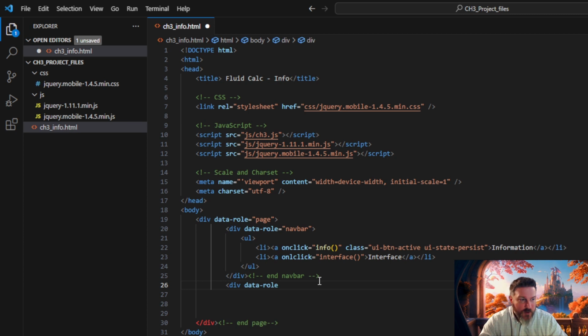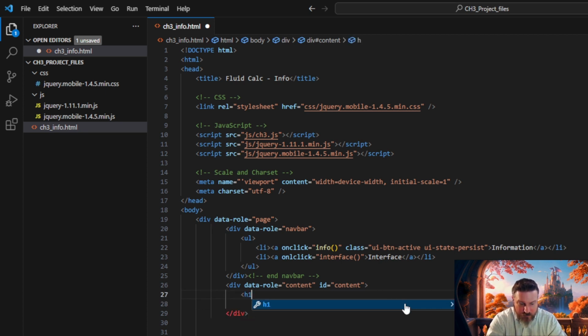So after the nav bar, we're going to have the content of our page. So data-role content, and I'm going to give it an ID of content in case we want to style it. So it's data-role content and an ID of content if we want to style it. And then in here, we're going to have our header, H1, and that's going to be fluid unit conversion. Forgetting how to spell.